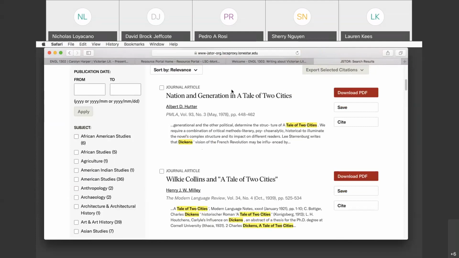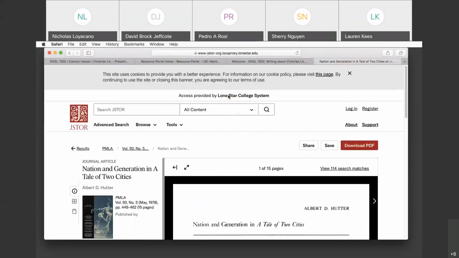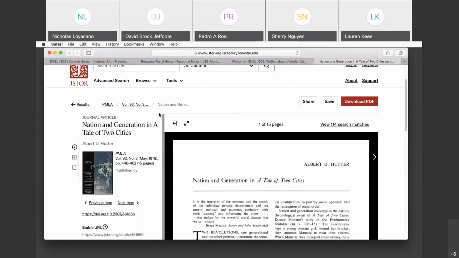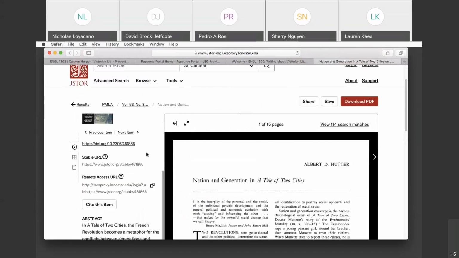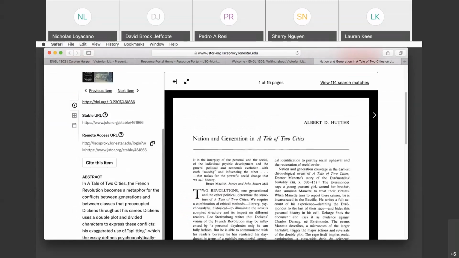So you'll find your article, and I'm going to choose this one, click the title, and it will take me to the information page. And from here, I can see the title, the author, where it is coming from. So this is from the journal PMLA, when it was published, how long it is. And if I scroll down, these URLs, these are those permalinks that you can use to access the article directly.